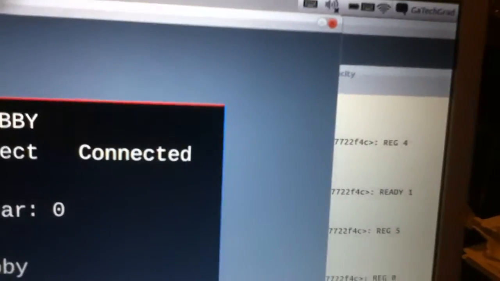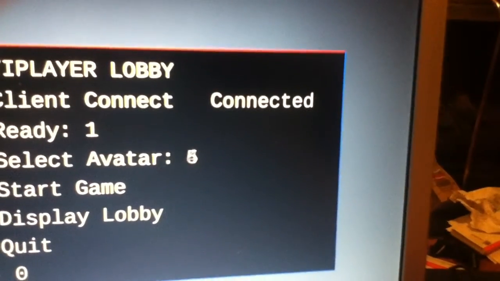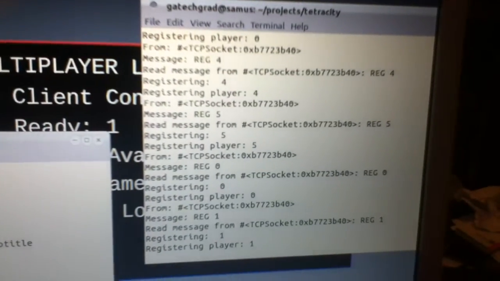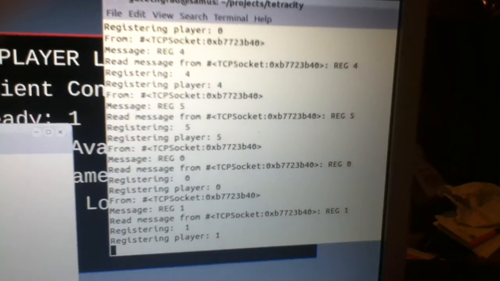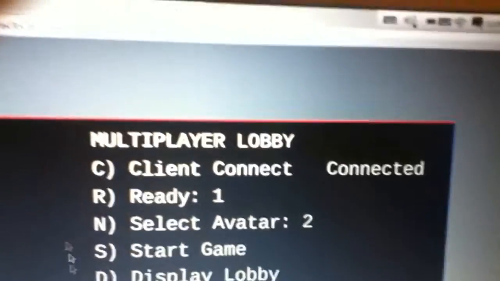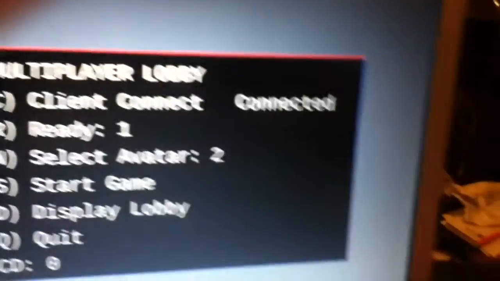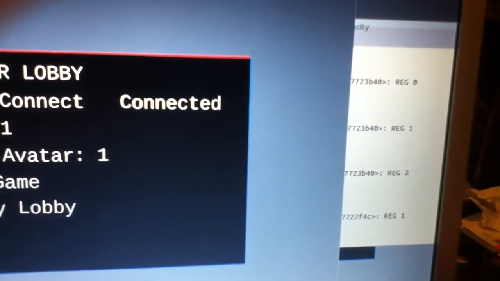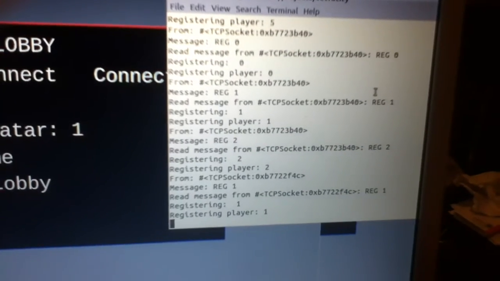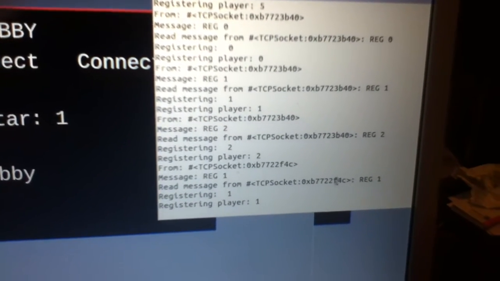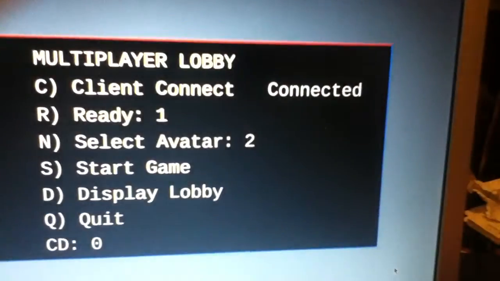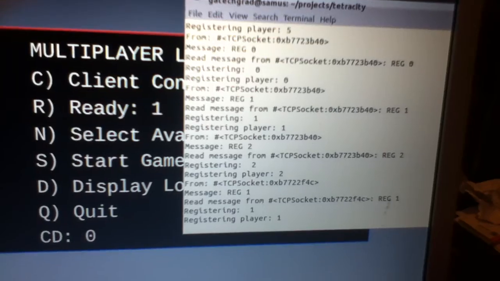So that's 4C, and let's press N a couple of times here, and that one's 4O. And 4C. So you can tell they're two separate sockets. And you can see the last message from 4C was reg 1, and he's set to avatar number 1. And the last one from 4O was to use avatar 2, so that's what we're seeing over there, reg 2.